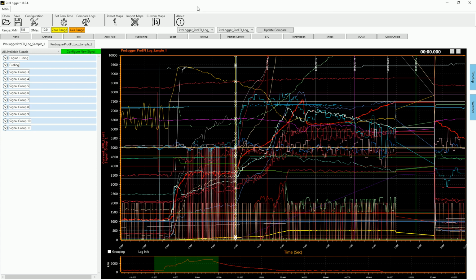Okay, this is part 2 of the ProEFI Logger Suite demo video. This one's going to go over just the compare functionality of the logging tool. So this is, again, a really powerful tool for comparing runs back to back to see exactly where you gained, where you picked up, and where you may have lost.